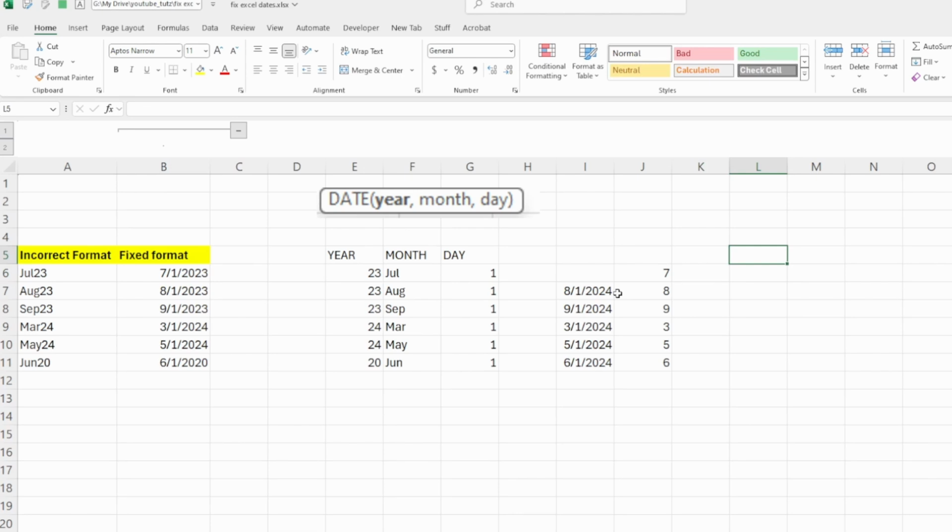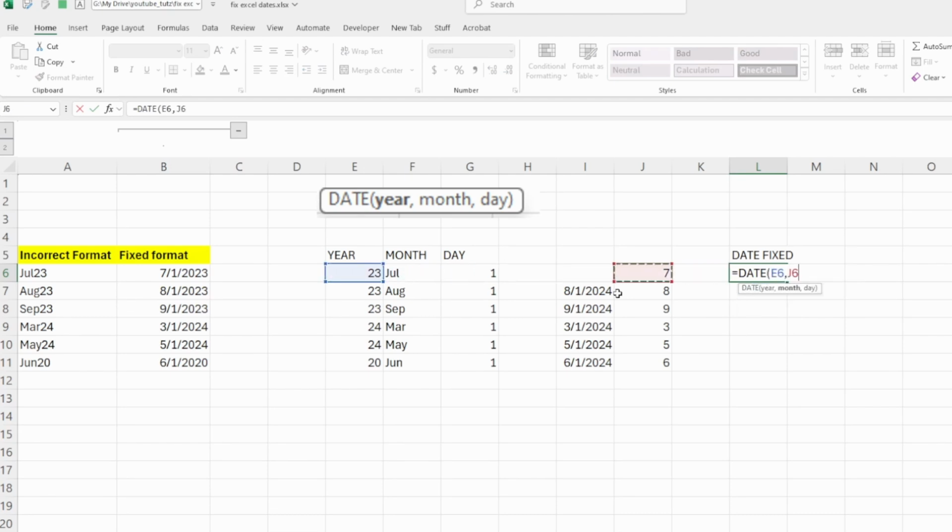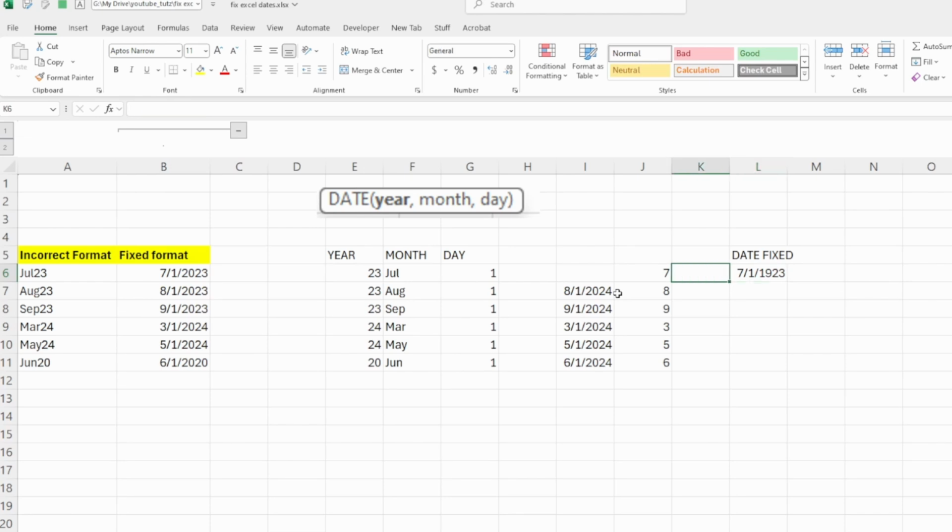So let's call it date fixed, and let's open up our date formula. So we give it year, month we have here, and day we have here. Seems like the year we are getting is 1923, it should be 2023, right? So what we will need to do is we will need to create another helper function here. Let's call it year fixed, and what we need to do is we need to see if the starting value of this is 2, then we need to give 20, so it combines 2000 with the date.